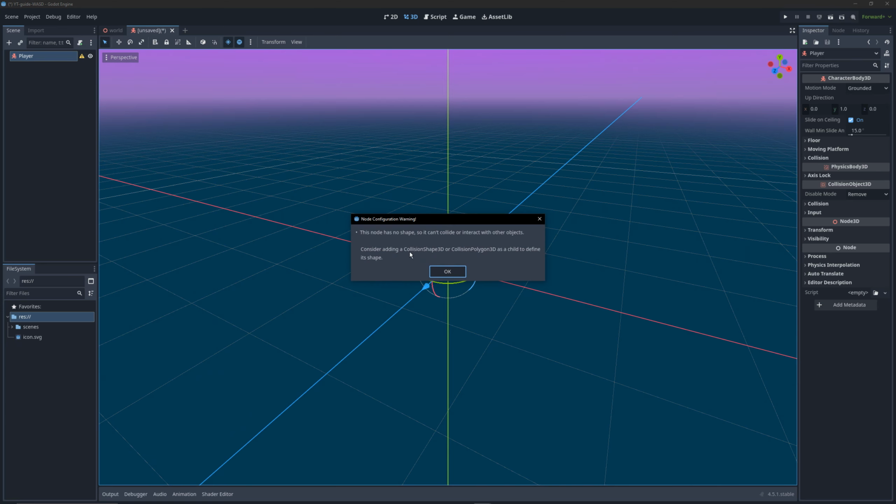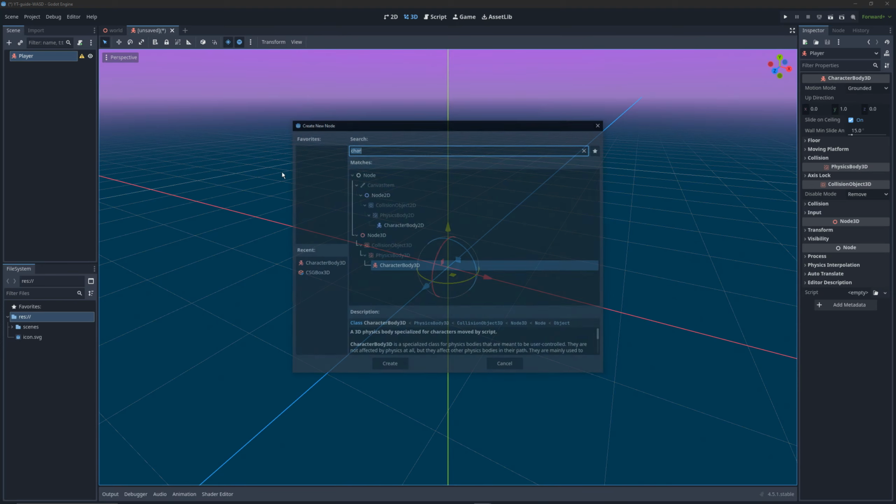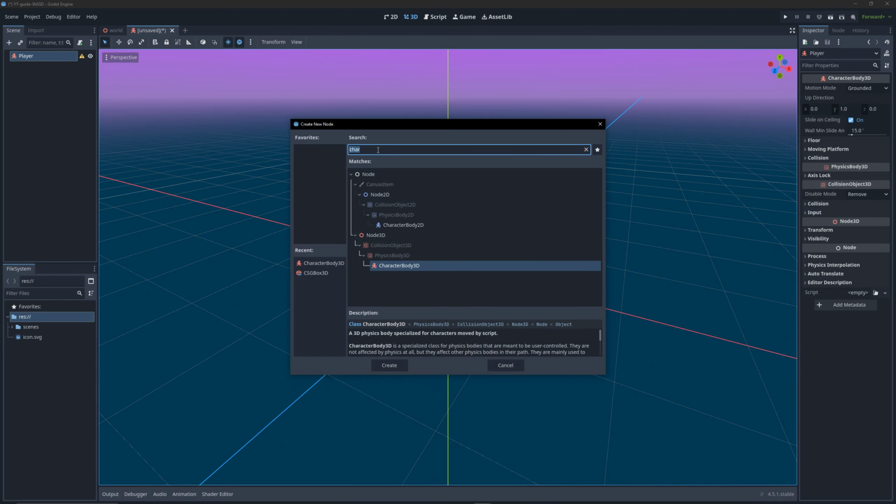Most of the time when a yellow warning appears, you can just click on it and it will tell you what the problem is. The issue right now is it says consider adding a collision shape, and that's exactly what we're going to do. Add a new child node and search for CollisionShape3D. Add it.